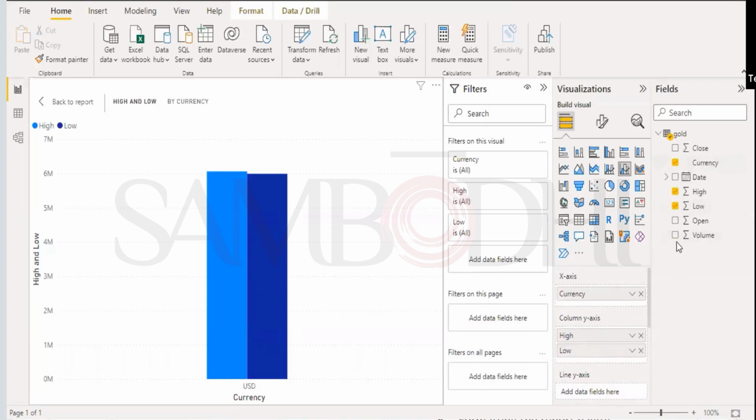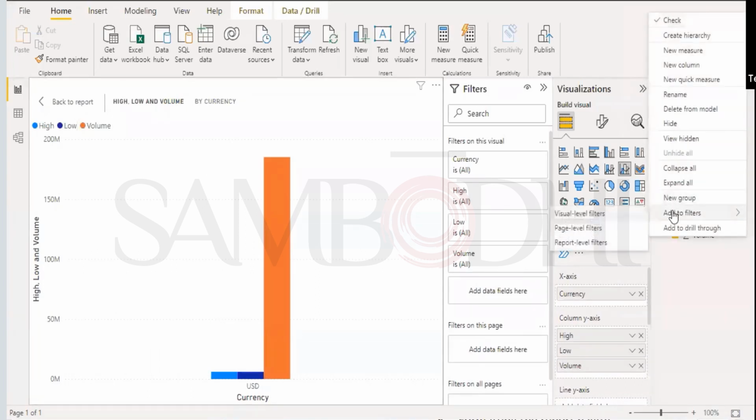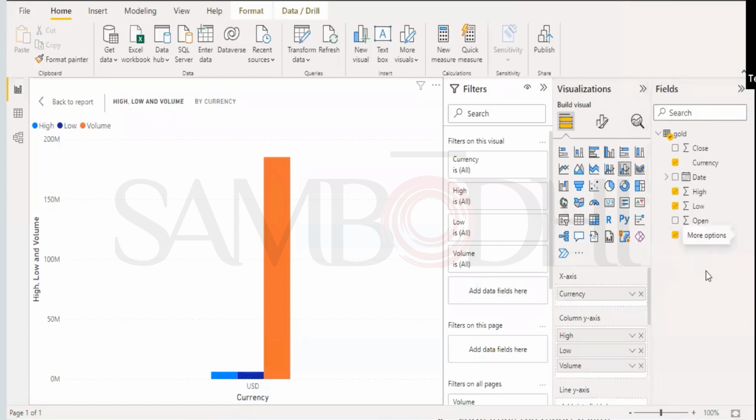If you want, you can add volumes out here to the filters. You can select the volumes, and out here you can click on add to filters as a visual or a report level filter. Drag and drop it over here. It's already here, so that's okay.